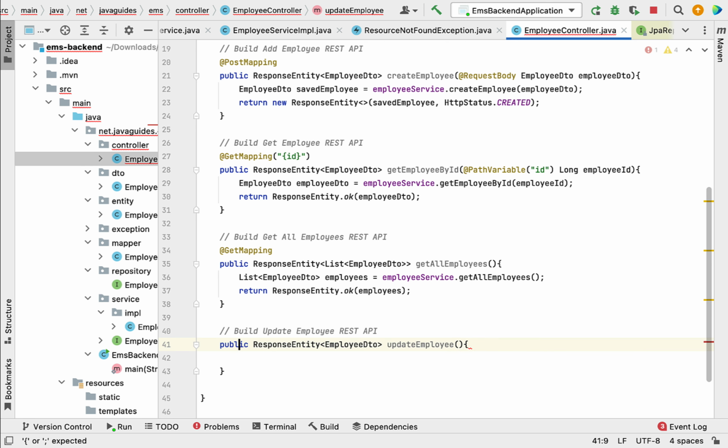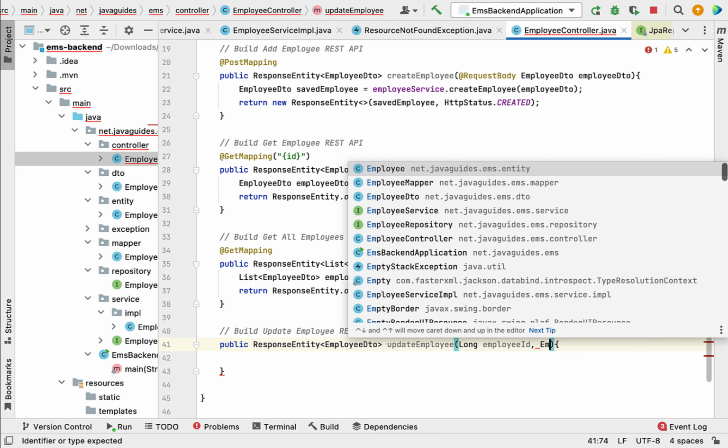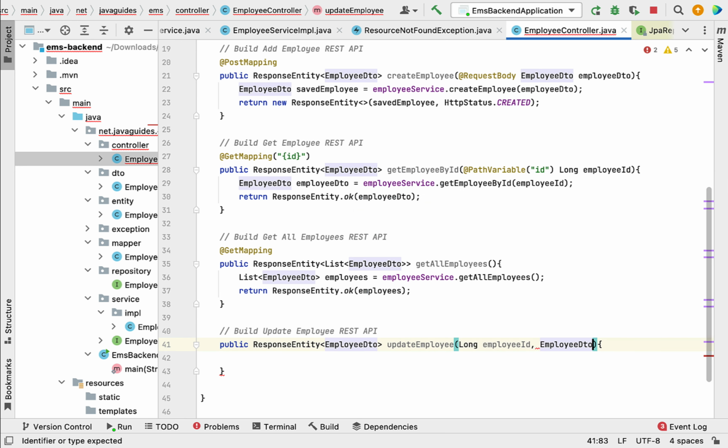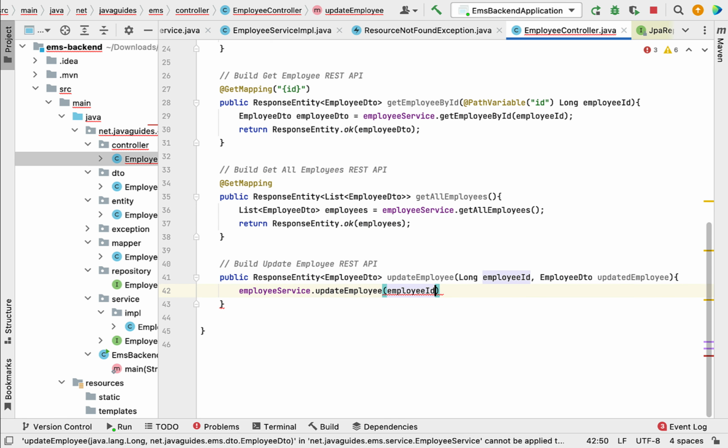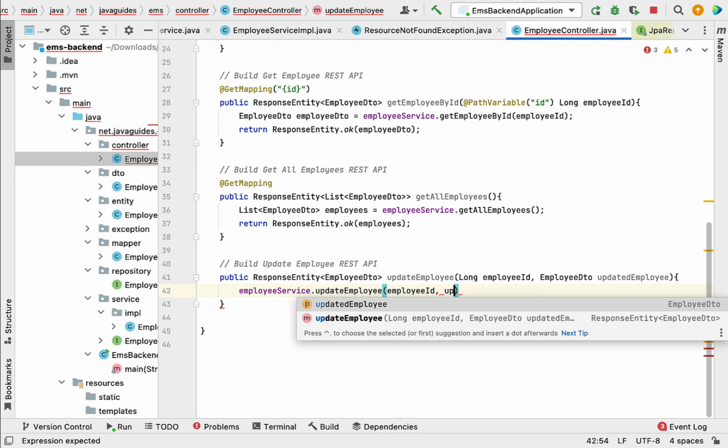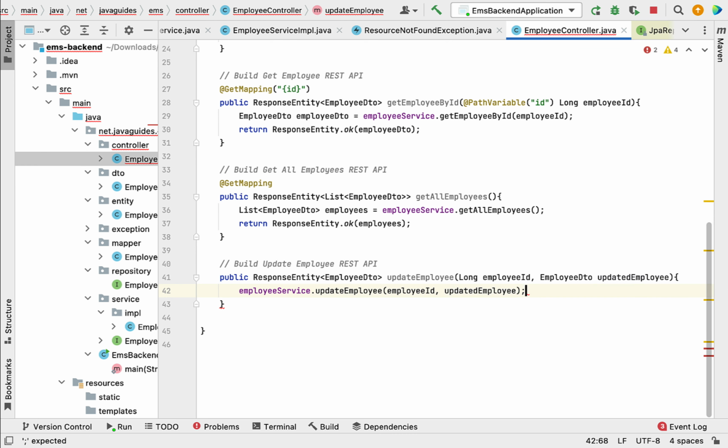Alright, and let us pass employee ID as a first argument and employee DTO as a second argument. So this employee DTO is nothing but updated employee information. Perfect. Next, let us call employee service. It has update employee method, and then pass employee ID as a first parameter, updated employee as a second parameter.